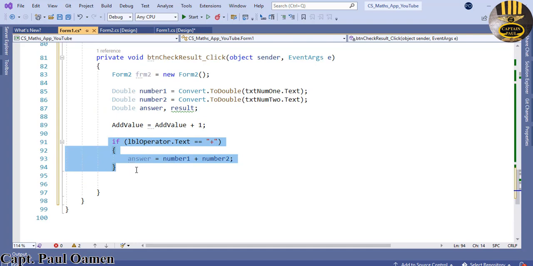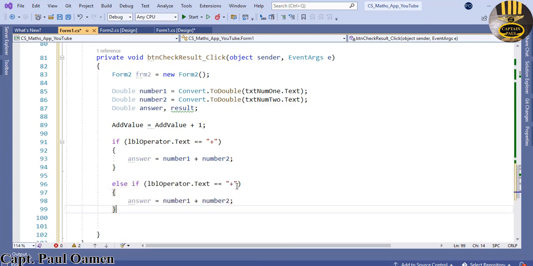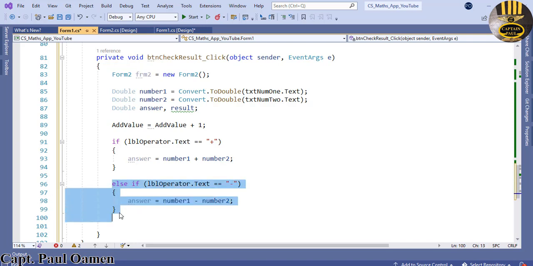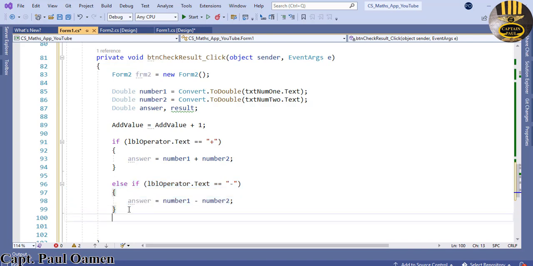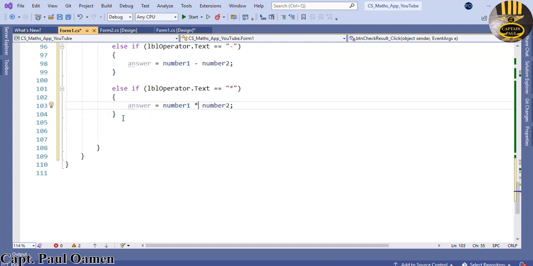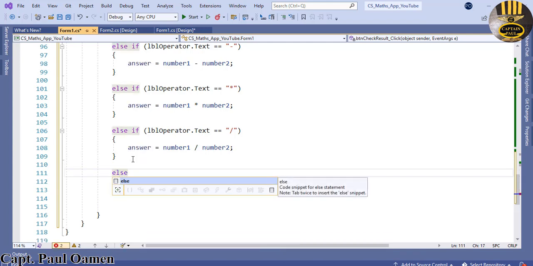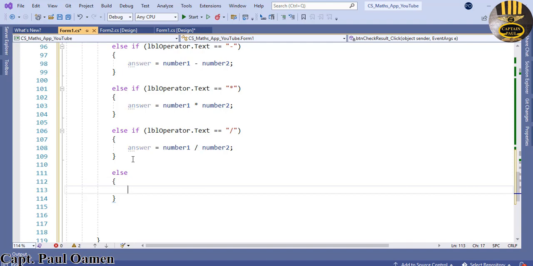So I'm going to copy this, and we now use else if. If the value in here is subtract, then this should be subtract as well. Now repeat the same thing for the next operator. The next operator we're going to call multiply, so this becomes multiply, and this becomes the multiplication sign as well. And one more operator, division, and this will be division as well. And finally here I'm going to say else, let's say answer equals 0.